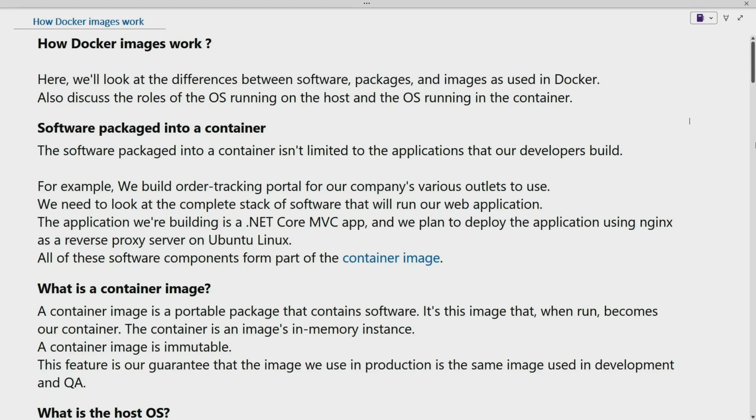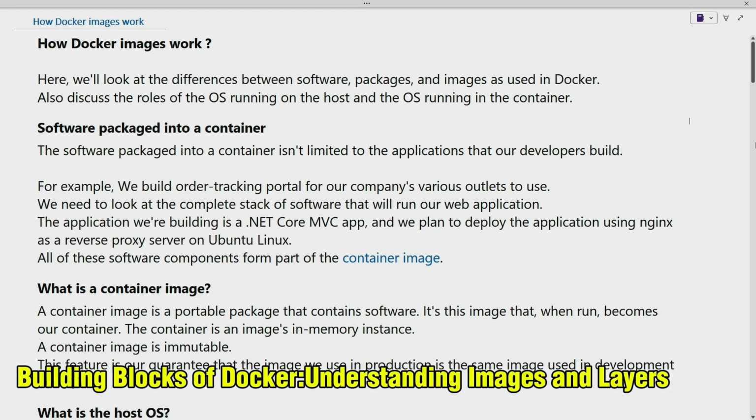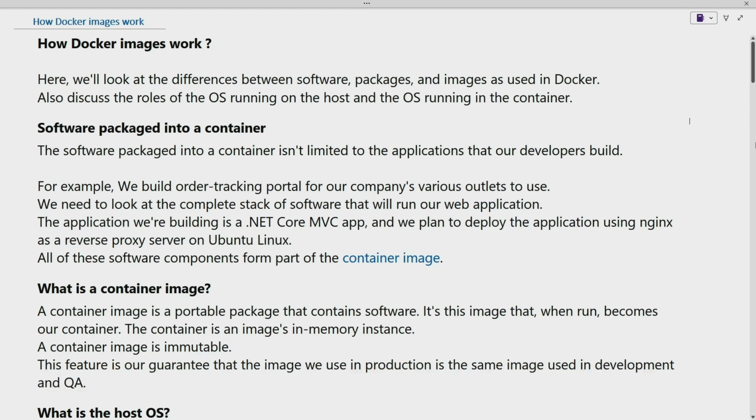Hello everyone. In this topic, we'll discuss how Docker images work. We will see the difference between software packages, operating system, and the Docker container itself, to understand what the operating system on the host is going to do and the container which is running on the host operating system, how it is going to function. Let us see these one by one.